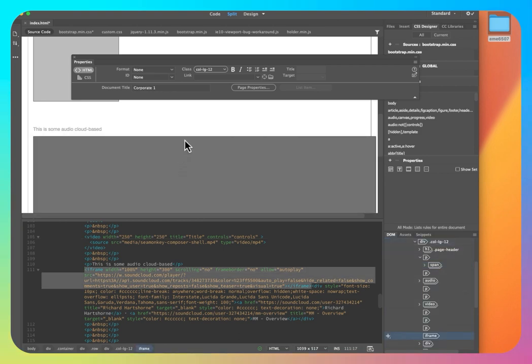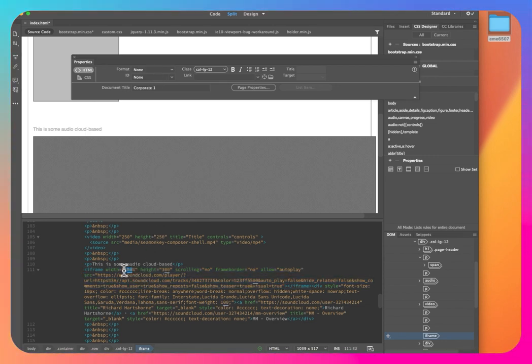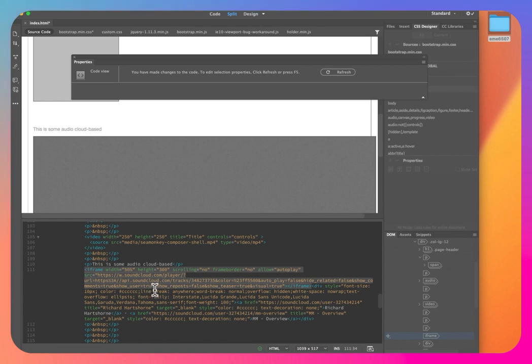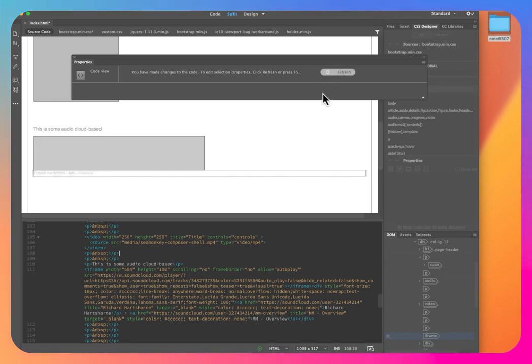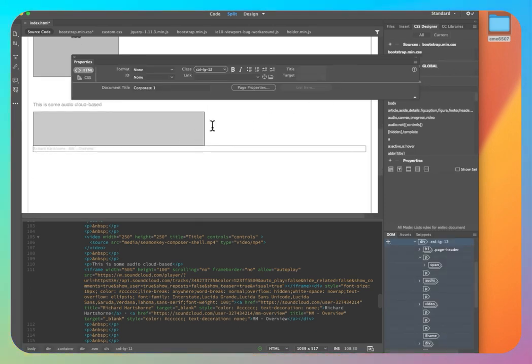Obviously, I can click on this, go to my properties window, and it doesn't show it here, but I can go here into the code and I'm going to make it 50%, and I'm going to make it just 100 pixels high. And you can see it immediately changes the code, the size of it there. So this is a nice little cloud-based tool that you can do.